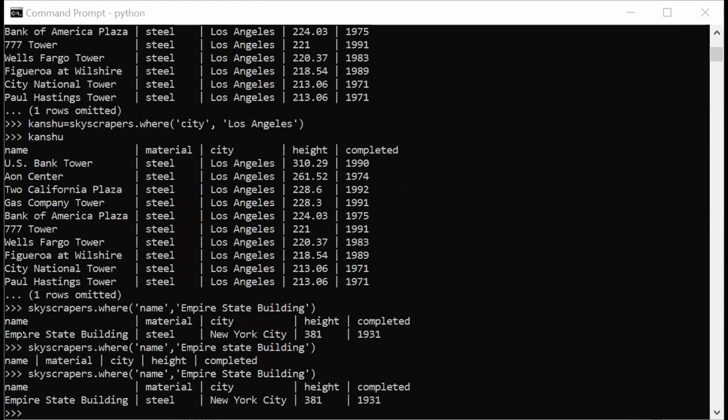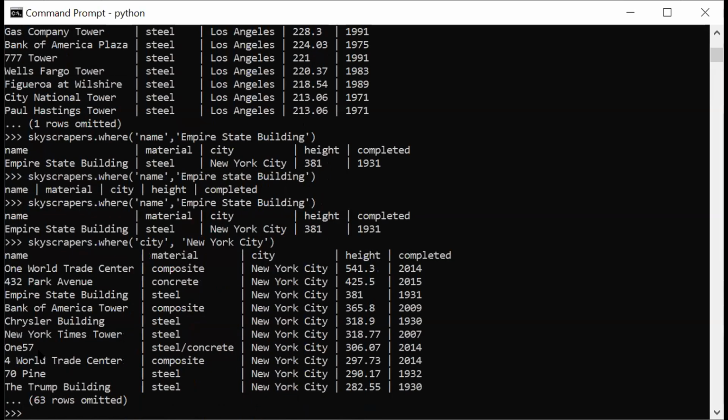What if I want to do something else? Let's say I want to look at all the buildings in New York City, right? So I would write skyscrapers. So go to the table skyscrapers, and where city equals New York City, bring back all the information. So let's do that first, right? So it gives me information about all the buildings in New York City.